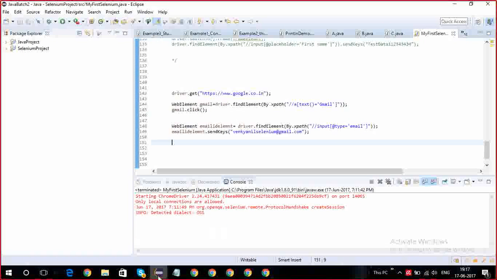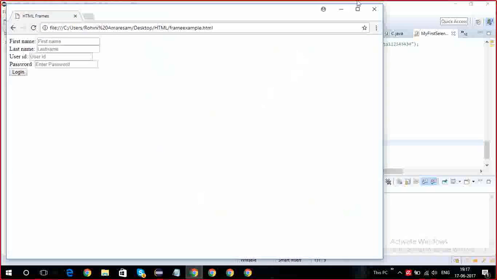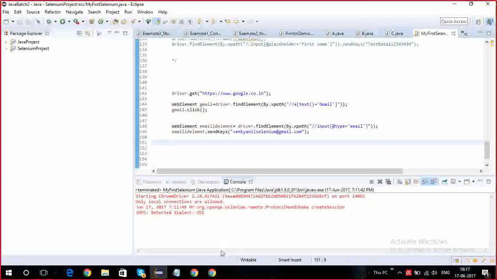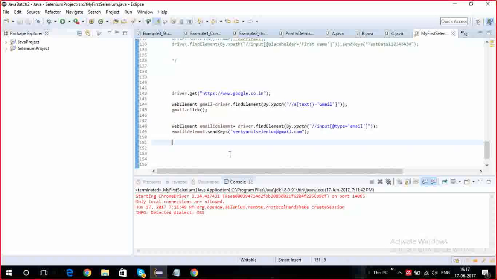Are you guys able to see my screen? Yes. Then let me finish the remaining things. What we are going to cover in the next 10-15 minutes is just finding the XPath and then either clicking or sending data to those elements.